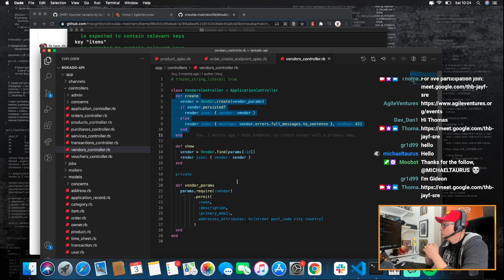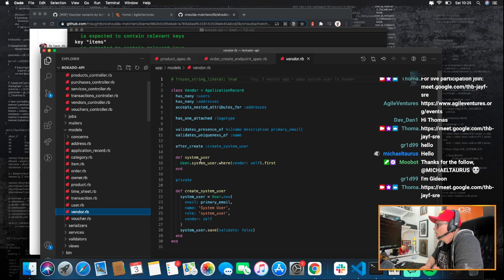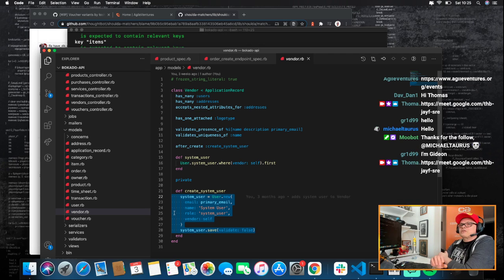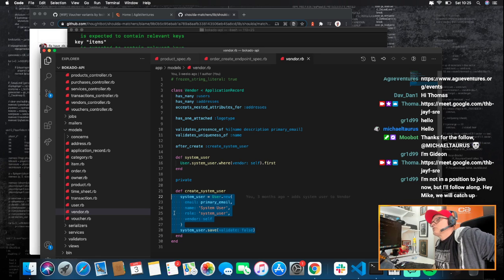And also, on the vendor model, I am creating something that I call a system user automatically. The reason for that system user is because sometimes things will be issued in that vendor's name.